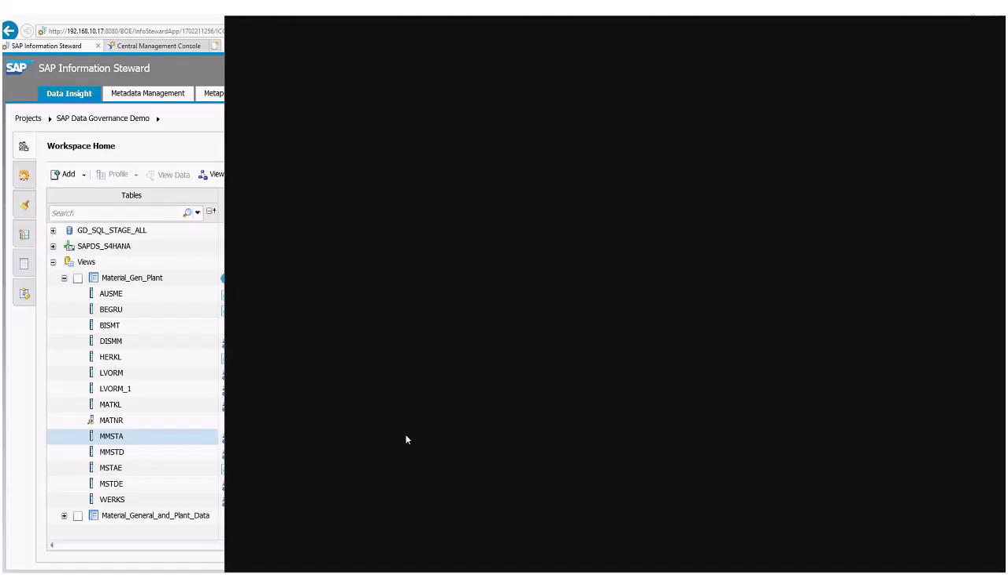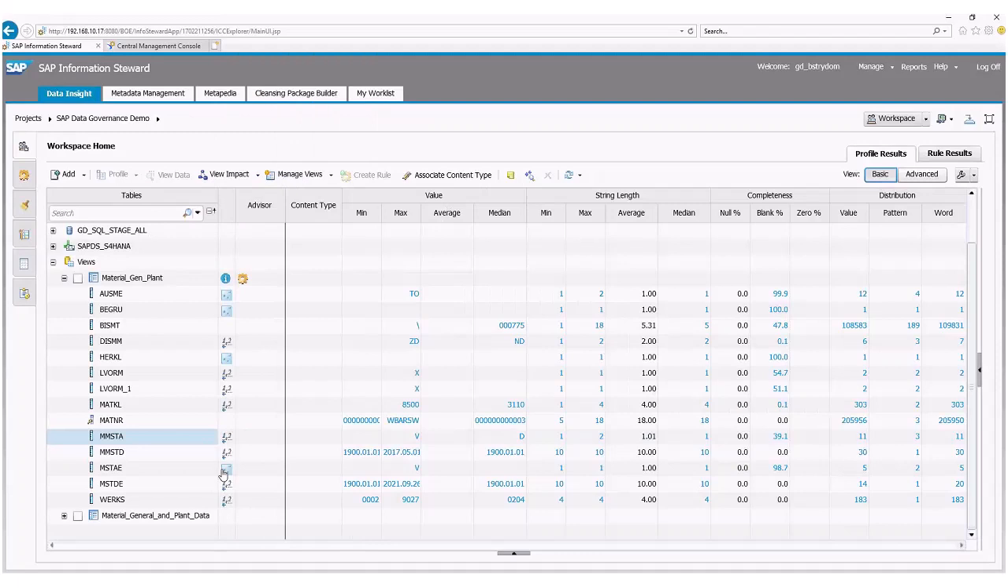So by pulling in those two with our material number, we can now identify the material and plant combinations where we have data issues, and then we need to go and fix. So we're looking for those exceptions. So this is our profiling result.